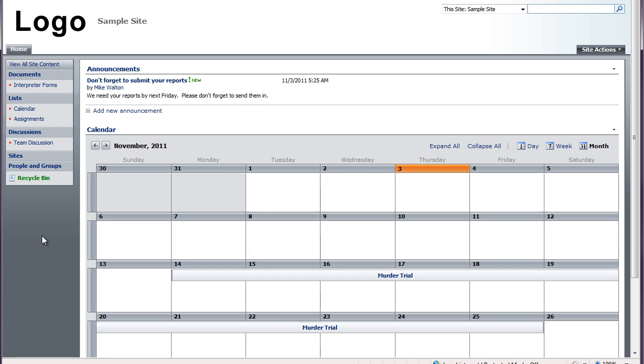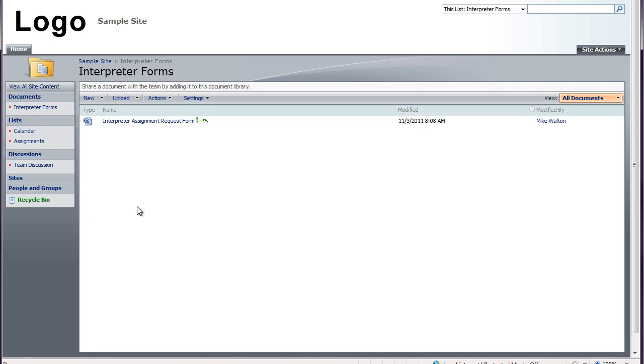One other thing, two other things actually, is I've set up a document library where if there are forms that the interpreter needs to fill out, they would simply go in here, open up the document, fill it out, and then send it back to the administrator.